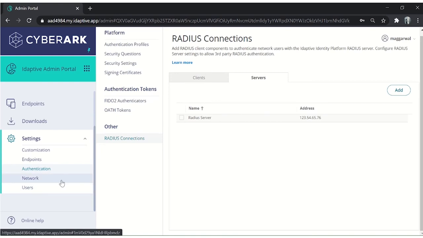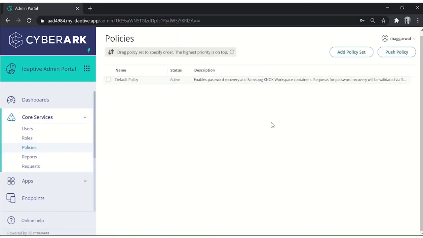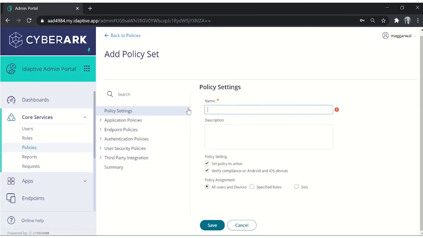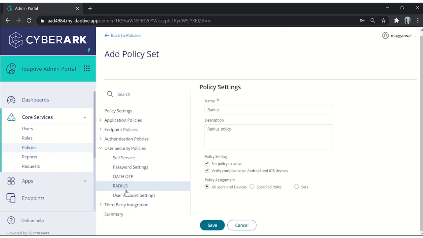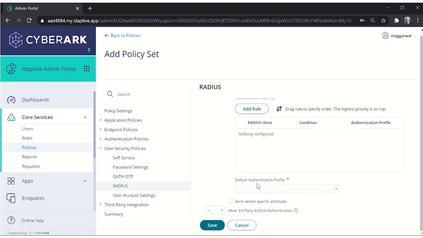Now we need to set the policy for RADIUS. For that, go to Core Services and under that Policies. We'll be creating a new policy set. For that, click on Add Policy Set and name the policy. I'll be naming it RADIUS and giving a description of RADIUS policy. Now under User Security Policies, go to RADIUS. Here, allow the RADIUS client connections. For that, click on Yes and check the box for user require authentication challenge. Now set the default authentication profile. You can add a new profile or select from the default profiles provided.